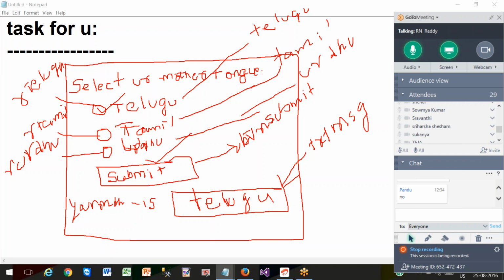Am I right? Yes, sir. The total options are how many? Four. Among the four options, you want to execute only one. So among four you want to execute only one.